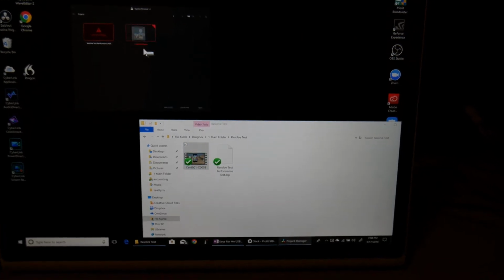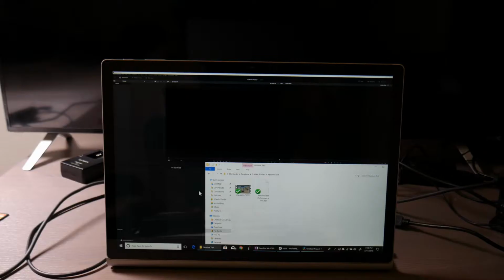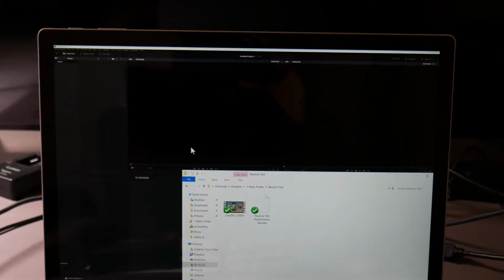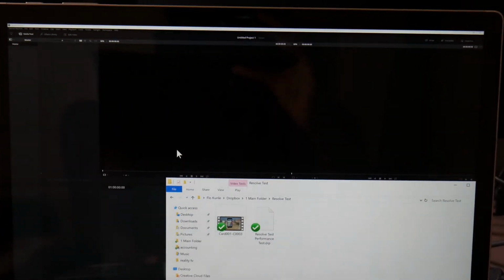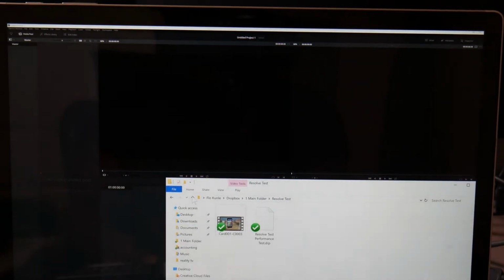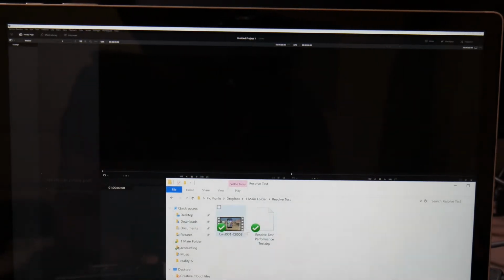Initially, I was having problems with Resolve when I was trying to open it when it was connected to my laptop. So I had to disconnect the big screen from the laptop is what I'm trying to say. And now I'm going to zoom in as you watch the playback potential here.